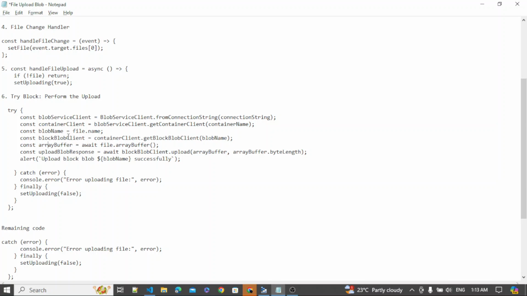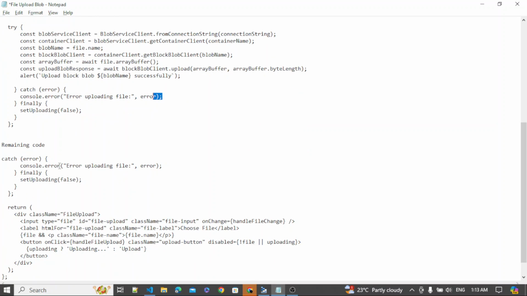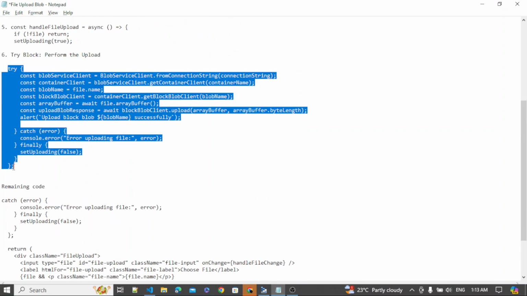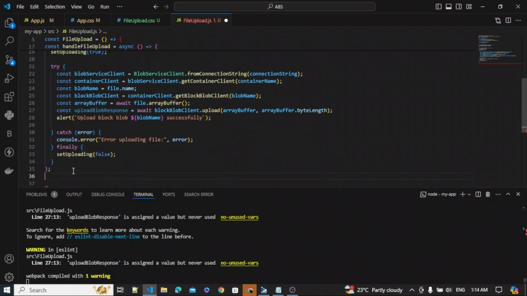This executes the upload of the array buffer to the blob storage. The upload method is called on the blob client, passing the array buffer and its byte length as parameters. Then finally we have an alert message once the file has been uploaded successfully. So, and these are the remaining code. The catch. Okay, let me try to paste in this code.